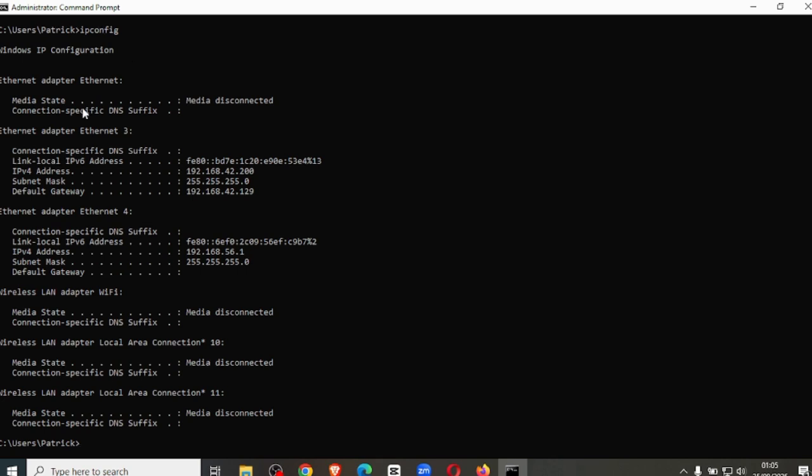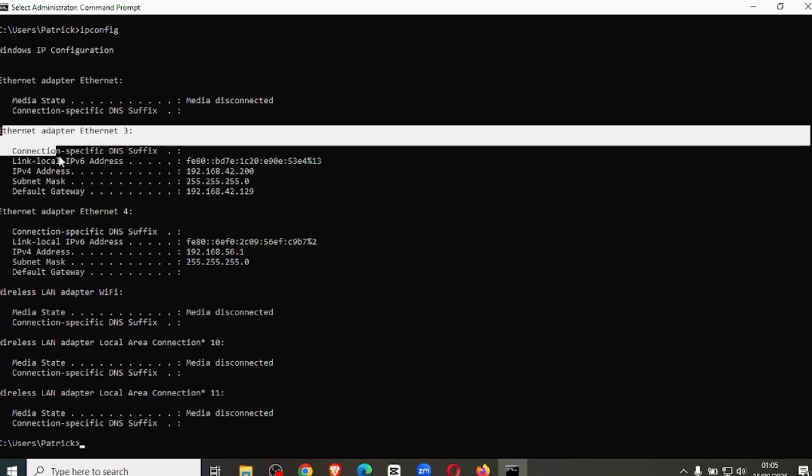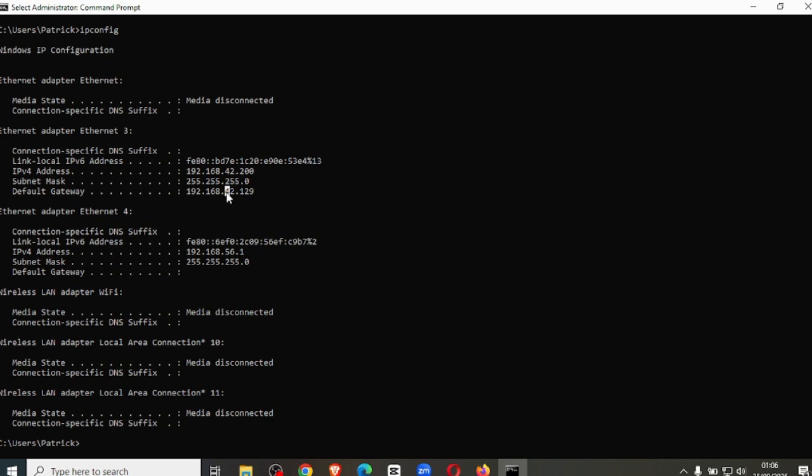So we can see several adapters here. We have Ethernet adapter, which is disconnected. I'm using an Ethernet, and this Ethernet is tethering from my phone. So here we have Ethernet adapter 3. This is actually the interface where we are getting our internet. And then adapter 4. So this is the virtual network interface created by VirtualBox.